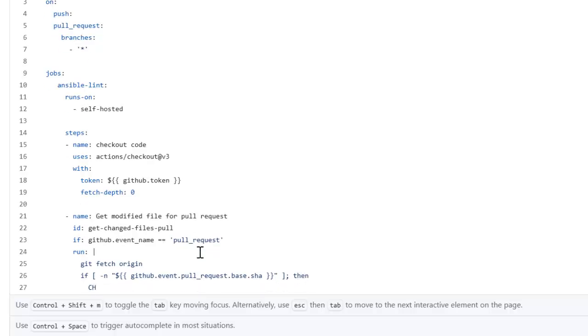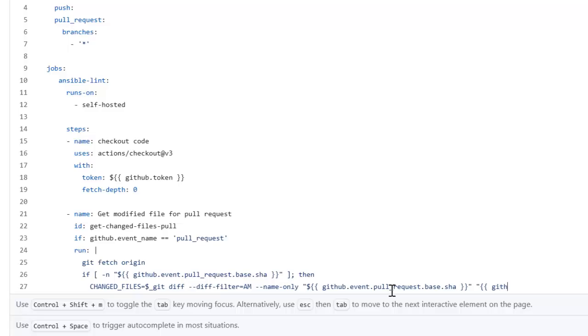Then we need to create one variable, that is changed_files, which we will be getting from the git diff command. git diff --diff-filter=AM, and we need to specify --name-only here, and then we need to use the same string here as well to get those things, and then at the last github.sha, and it should be a variable, so using a dollar sign here.